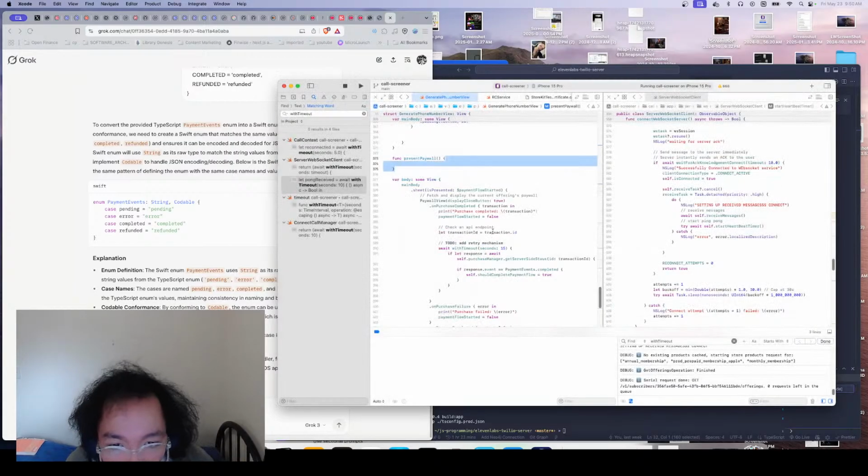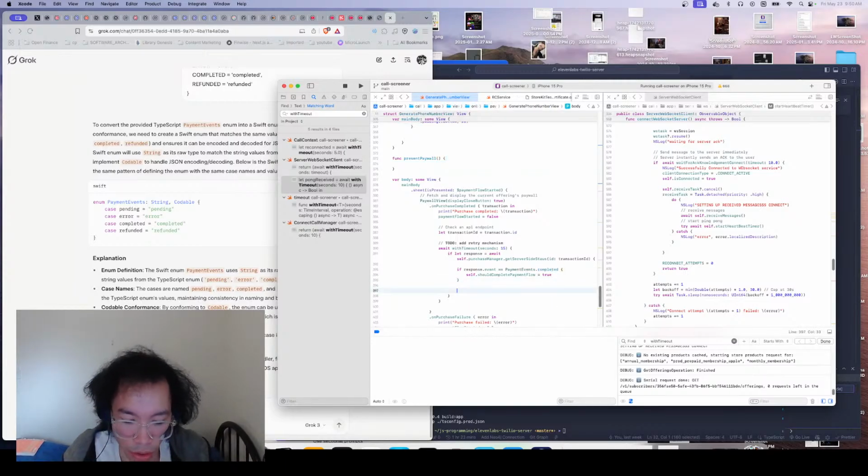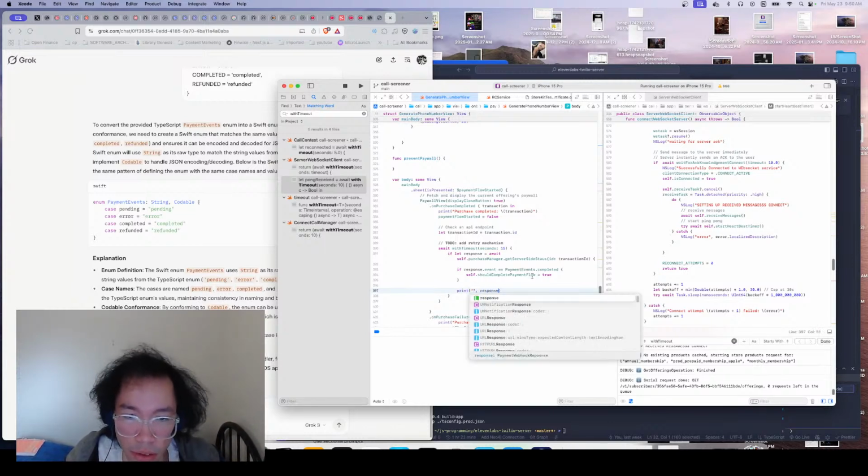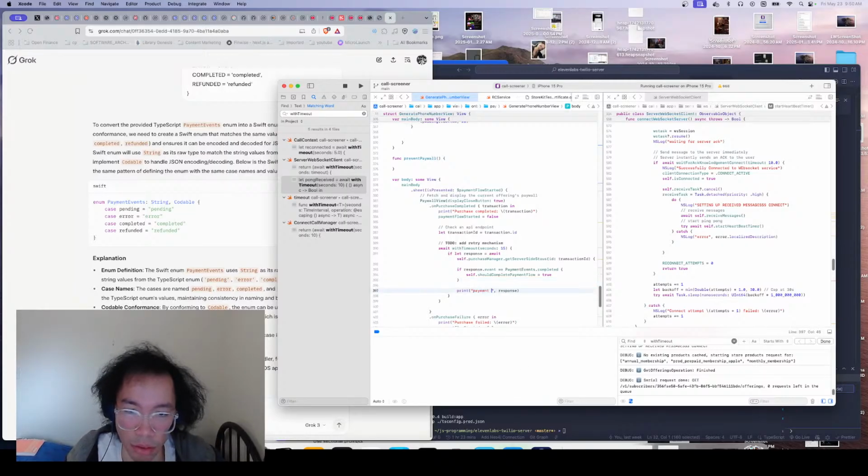All right, so once the transaction went through, all we need to do is wait for the server to give us a completed type of response. Otherwise, we need to then check. Because I'm pretty sure it's gonna error.